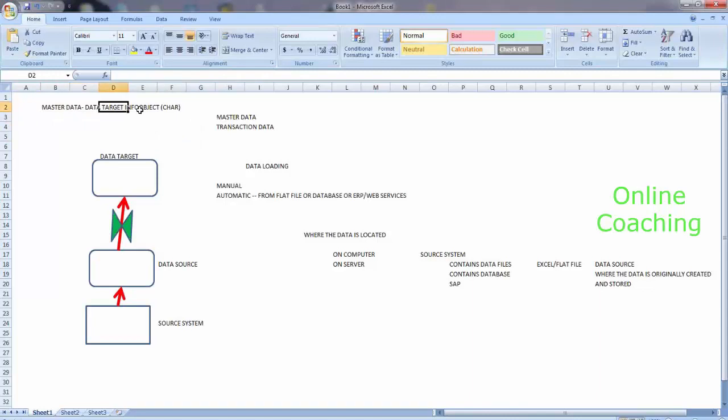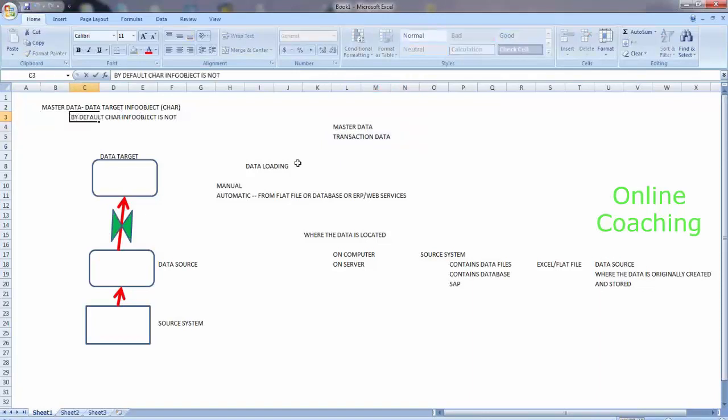What is master data? I am using a characteristic info object to load the master data. So the same info object should be used as the data target also. But by default, a characteristic info object is not a data target. Then what is the problem? The characteristic info object I'm creating is for the purpose of loading master data, not for storing the data. So this is not a data target.